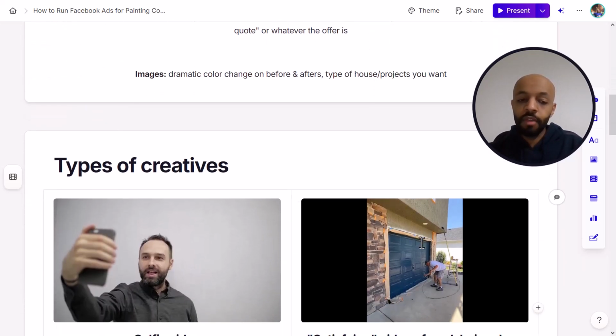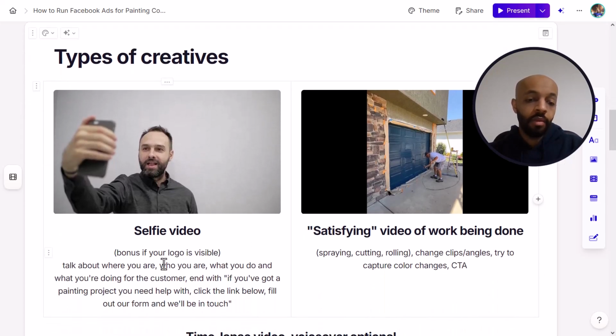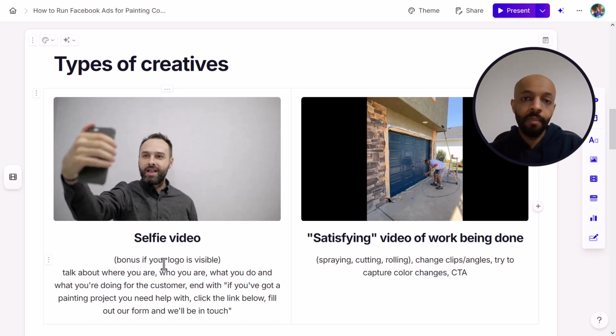Now, the types of creatives you can use. One is a selfie video, and it would be a bonus if your logo is visible, okay? Whether on your clothing, on your cap, or maybe you're doing this with your truck in the back. You just want to hold the phone normally, like a selfie, in the normal vertical view like the man in the picture, because that's the orientation that people obviously scroll Facebook in.